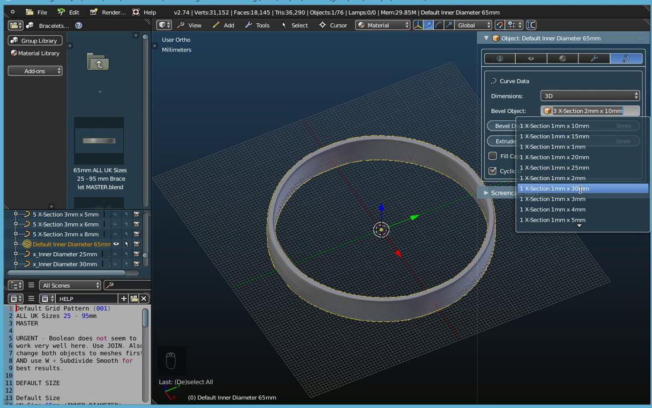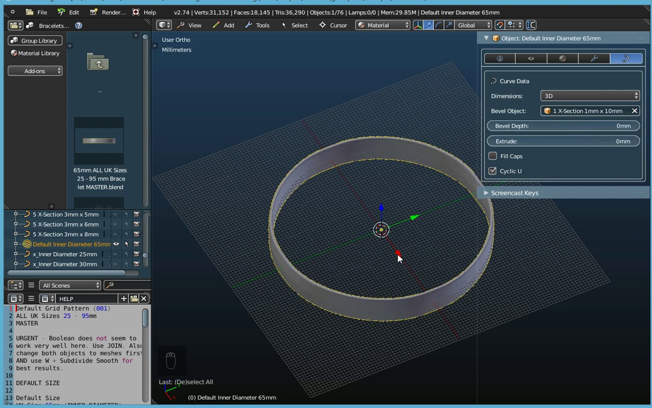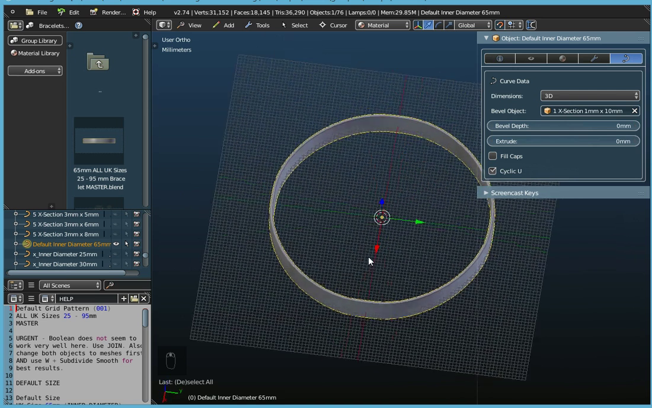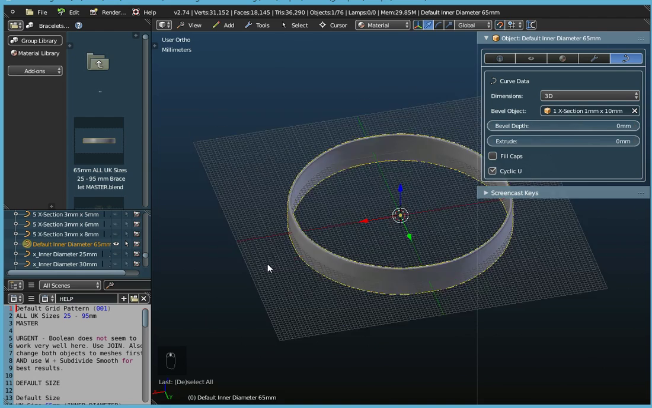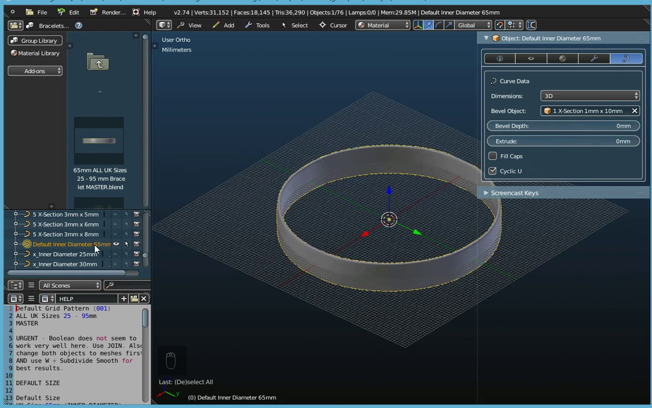So the initial size I'll set it back to was 1:10. So that's our default bracelet of 65mm.